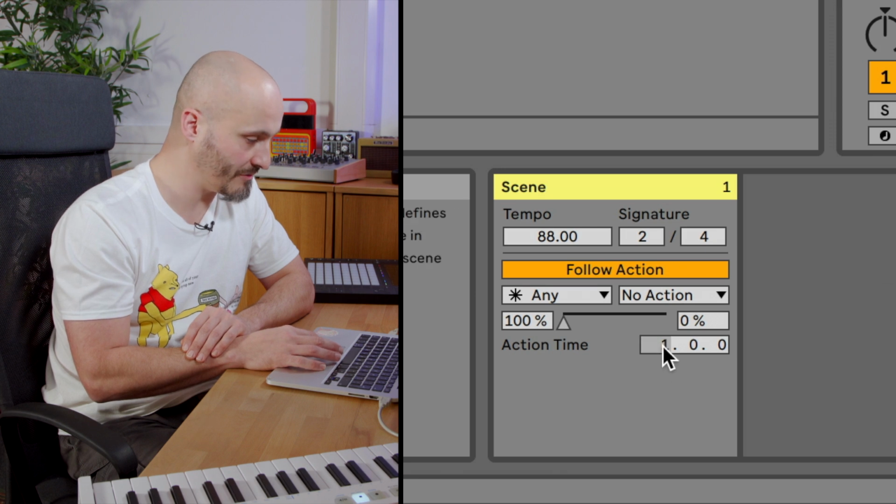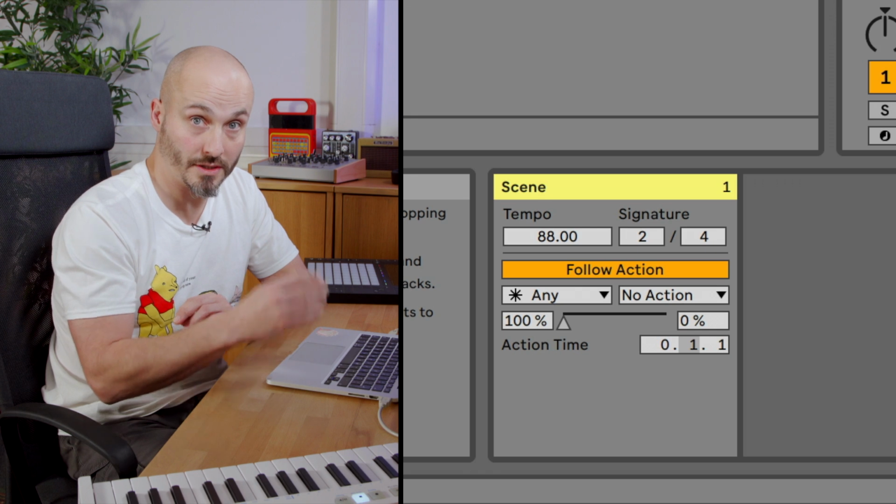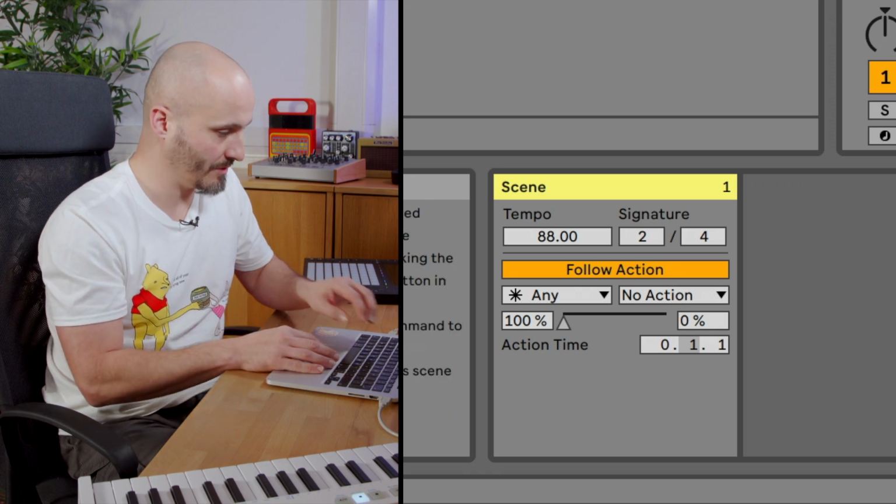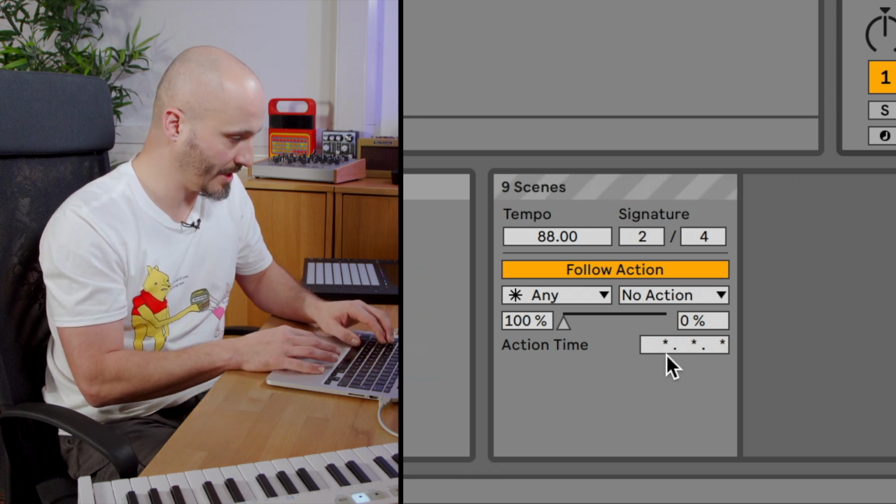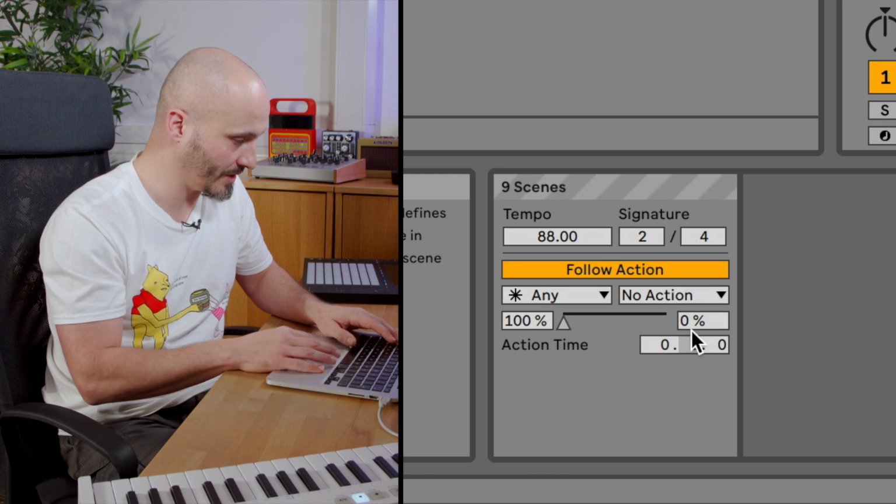Now, if I increase the resolution of how often it will move from one scene to the next, we can have a much faster setting. So again, I'll change this globally rather than just for that particular scene.